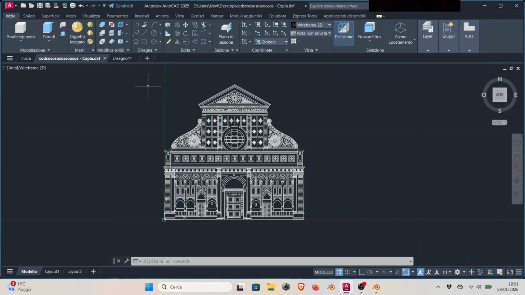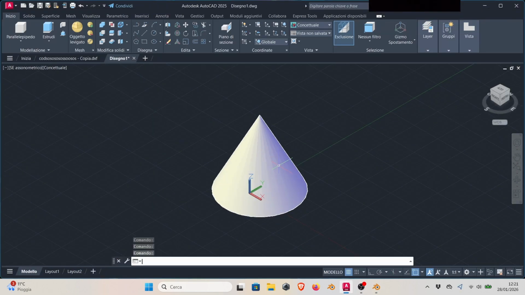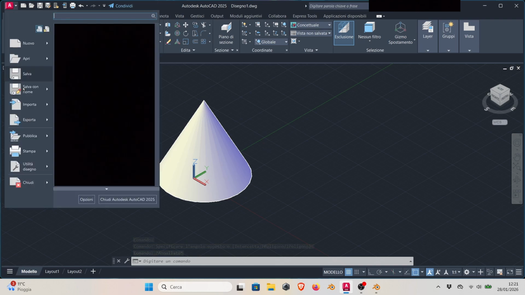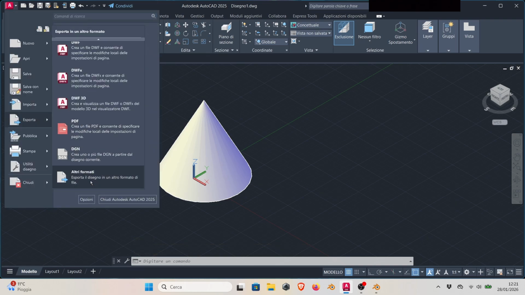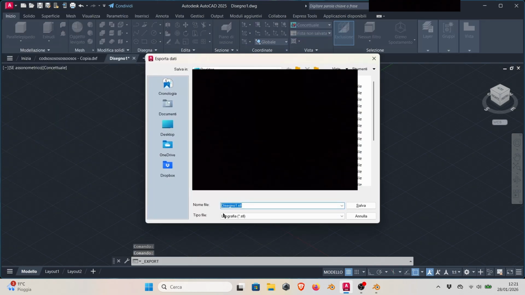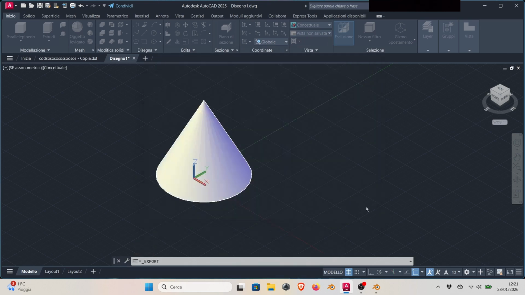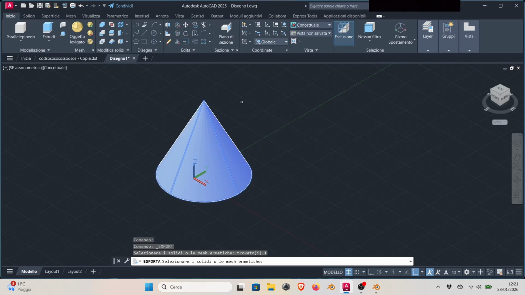Now let me show you how to export a 3D model from AutoCAD to Blender. First, click on the AutoCAD icon in the top left. Here we need to export our model. Then click Export Other Models, and then choose the STL format. Select the object or objects you want to export and press Enter.